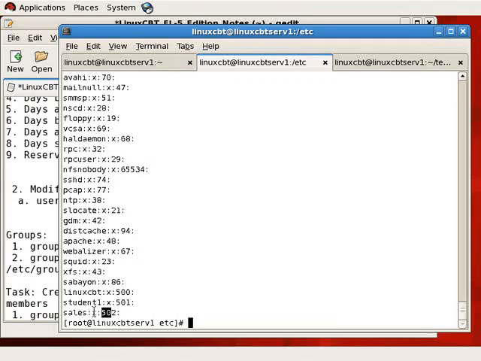Now we need to add members to this group. Now, just a brief note about the x that you see here in the group file. Groups support passwords, but most applications don't make use of this feature. So it's there to support perhaps legacy applications or applications that intend to make use of group passwords.